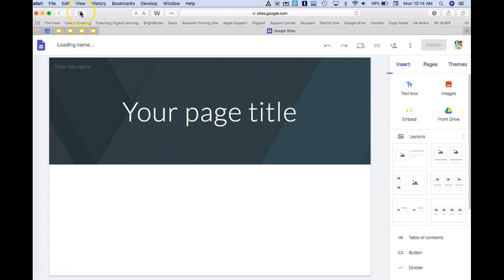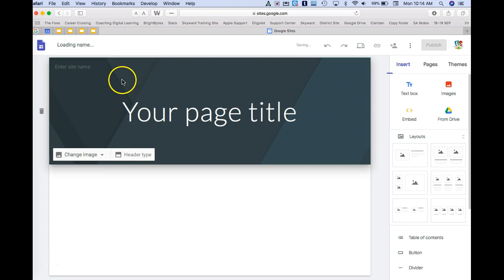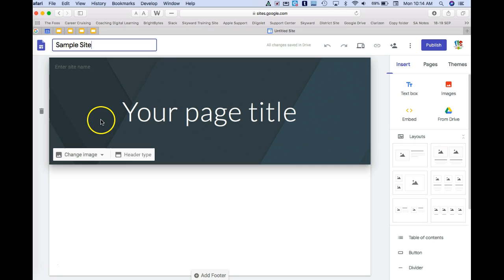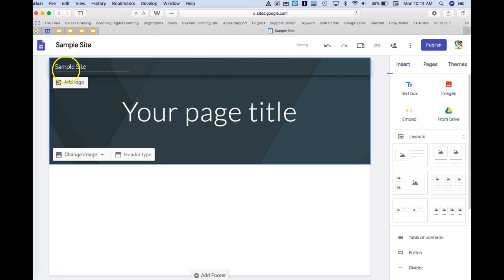And when you press enter, it's going to bring up a brand new Google site for you so you can get started. The first thing that you're going to want to do is put in a name up here where it says untitled site. So you're going to want to select that, and I'm going to put up here sample site.